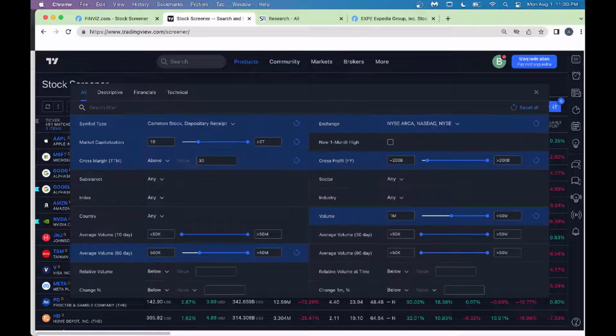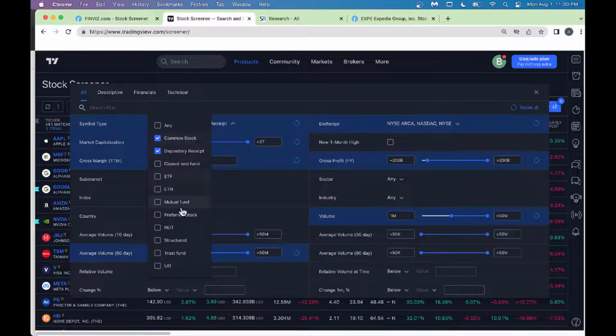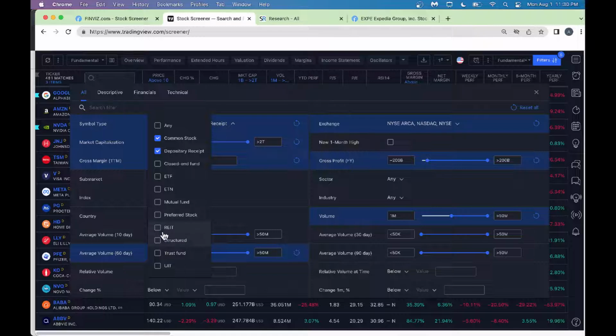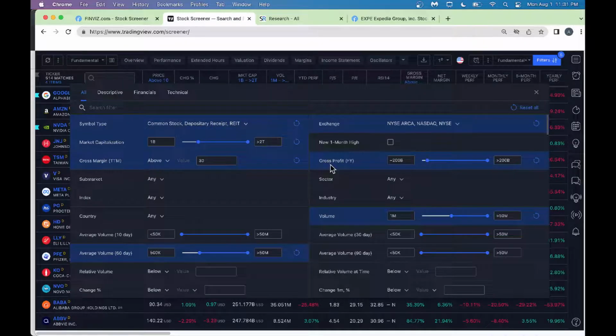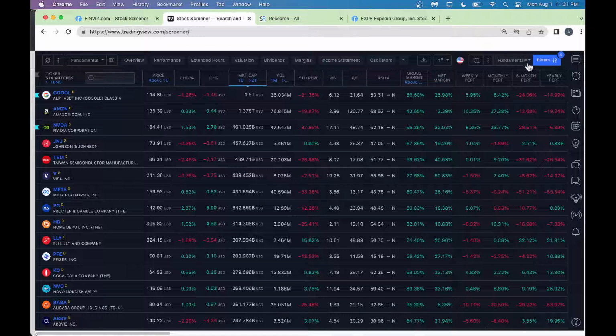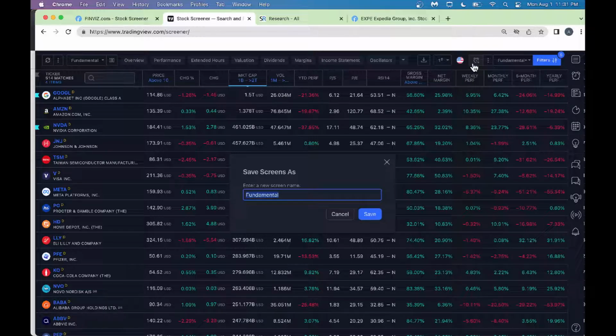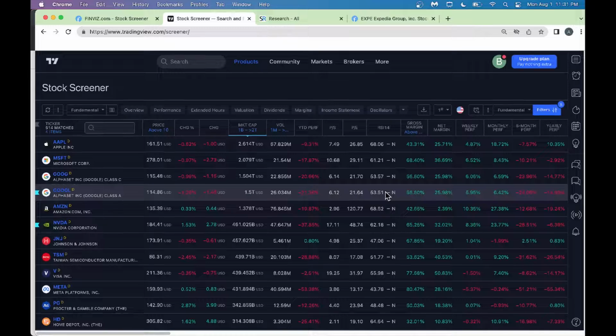If I look, this is a very simple criteria here. I'm looking at stocks and depositary receipts, and look, you can change it, and you could select other things. I would also add REITs, so that way we get some of these REIT stocks here. Very simple. And then we got other criteria here. I'm not worried about gross profit in this screener here, but I got price above $30 and so on and so forth. So let's go ahead, and you could just click on here and save this new screener here. Look, we saved it, and now we got our screens.